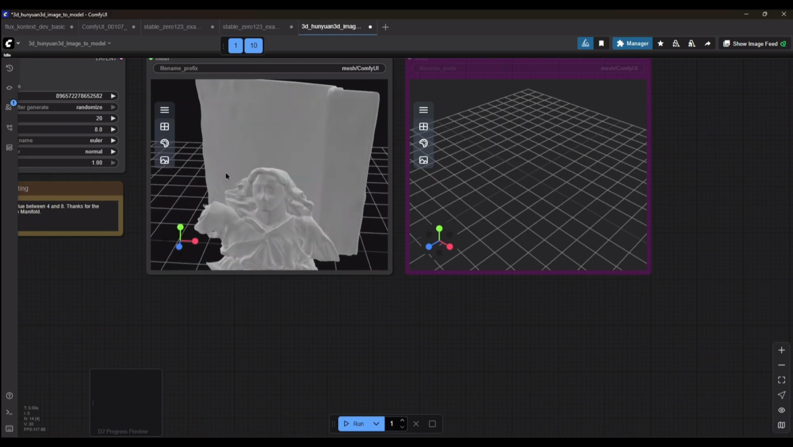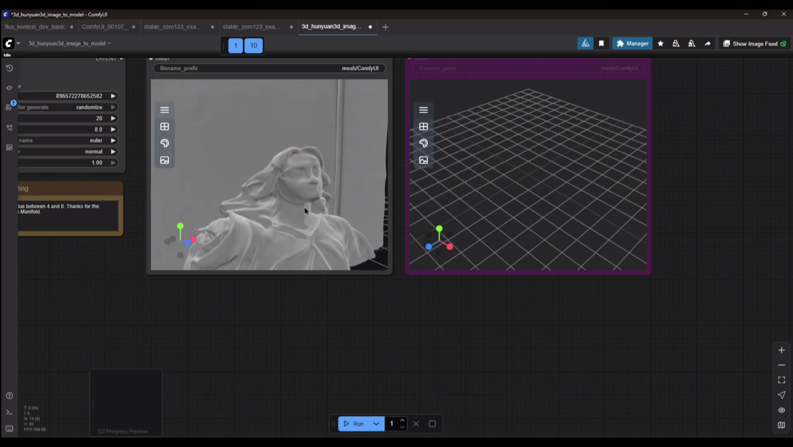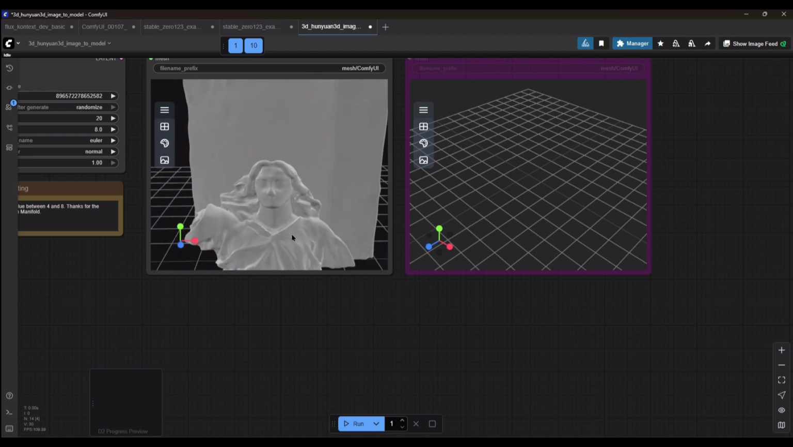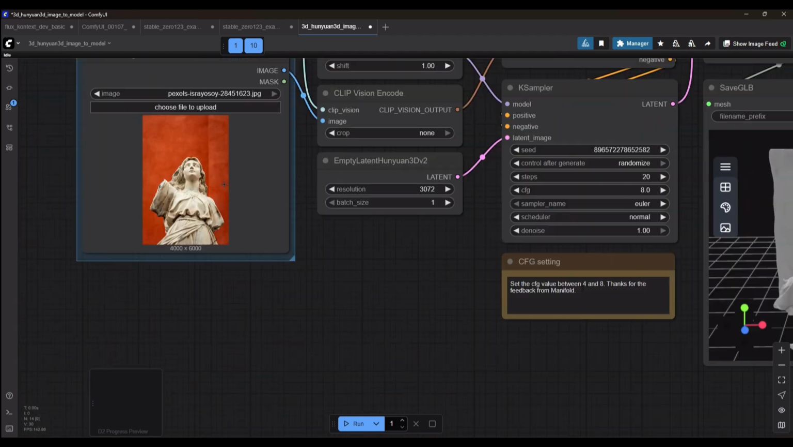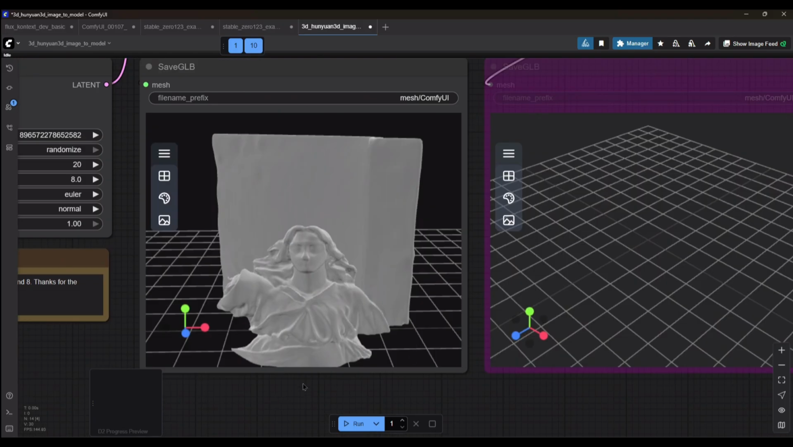This basic workflow doesn't have a background remover, but there's a lot of custom workflows that will enhance this and be able to take out the background for you. But I think it did a decent job with the statue, but it's a little wider than I expected, with this being the original image. Not great, but it does make a 3D object, which is easy to work with.